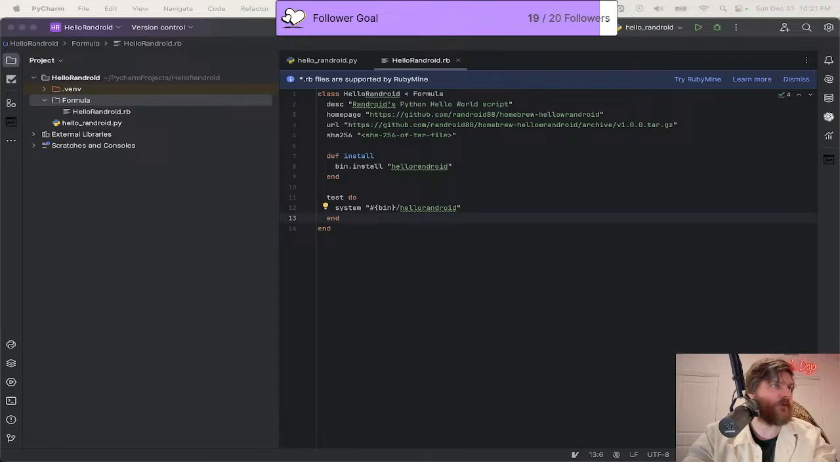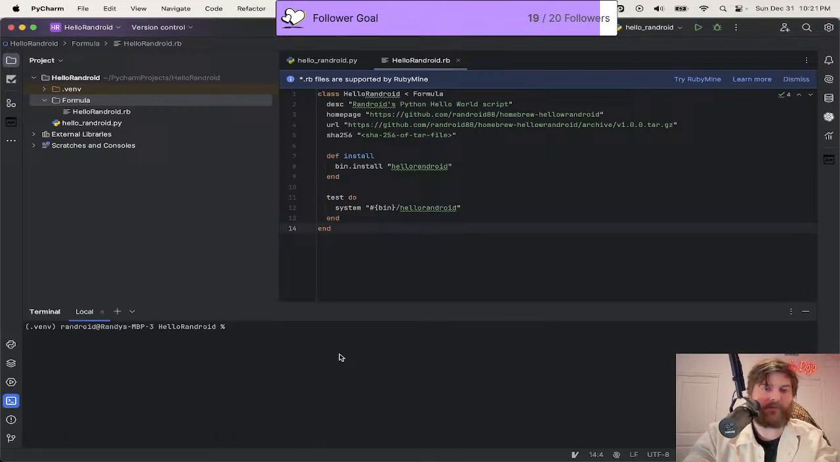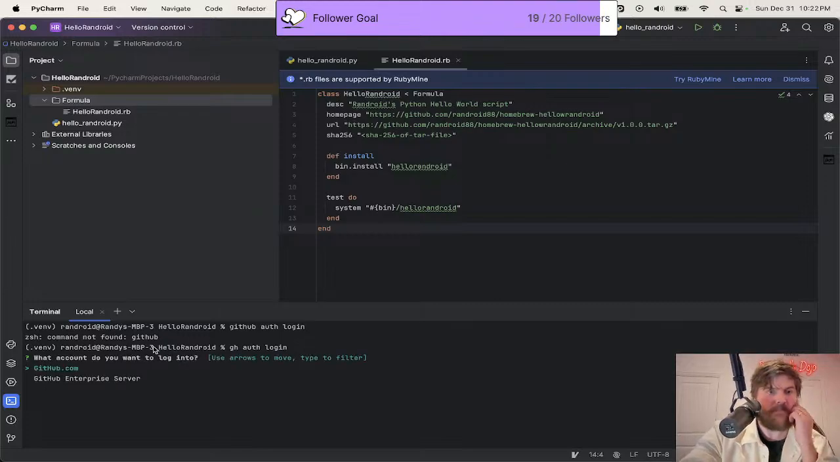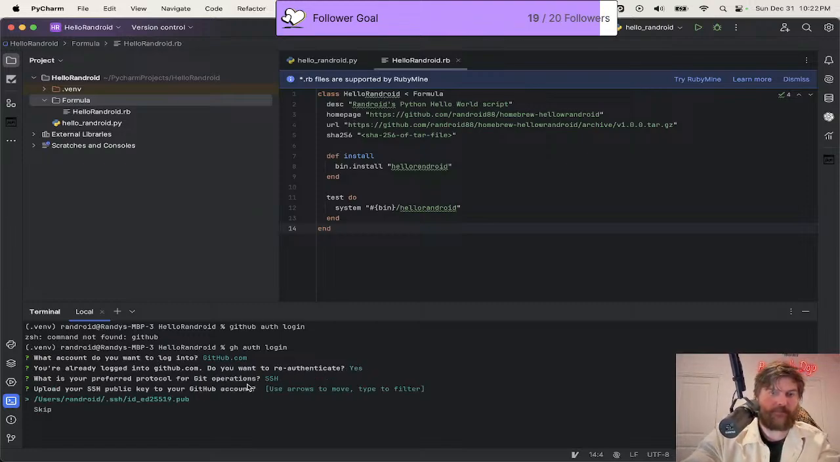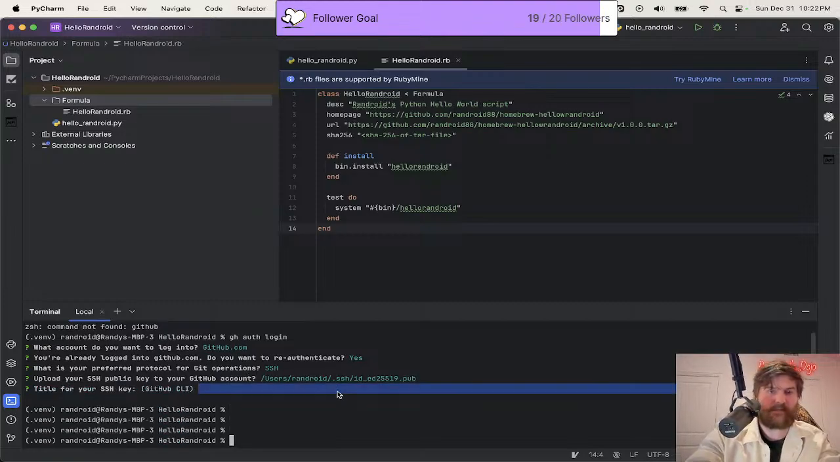Setting up the GitHub repository, my repo formula. Oh yep, make a release. Okay, so we want to make this an actual GitHub auth login. Ooh, gh auth login. Already logged into GitHub. Do you want to re-authenticate? Yes. SSH. Yep. Title for... no, I don't want to re-authenticate. Take that back. gh auth.